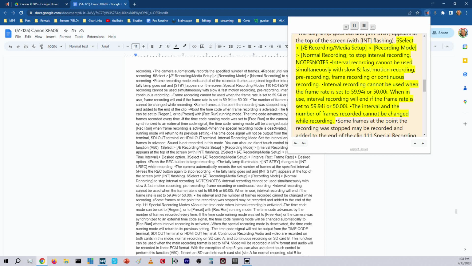6. Select recording/media setup, recording mode, normal recording to stop interval recording. Notes: interval recording cannot be used simultaneously with slow and fast motion recording, pre-recording, frame recording or continuous recording. Interval recording cannot be used when the frame rate is set to 59.94i or 50.00i.